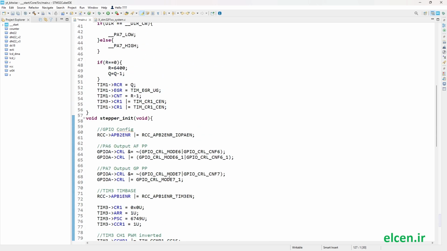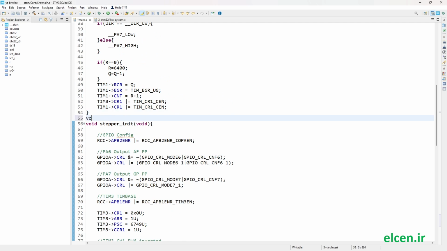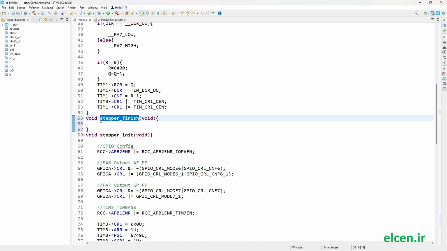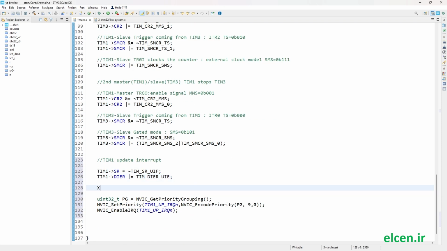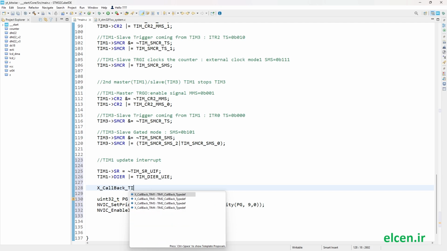Next step is writing the callback function. I write a function with return type of void. I name it stepper finish. Input argument is void. I have to specify this function as callback function for timer 1 update interrupt. I write address of this function in a specified function pointer variable. I write x callback timer 1.